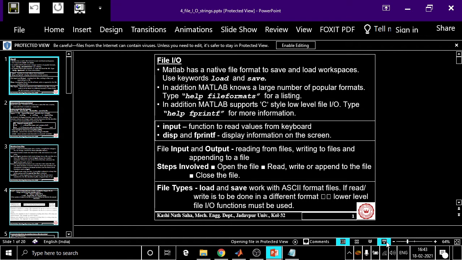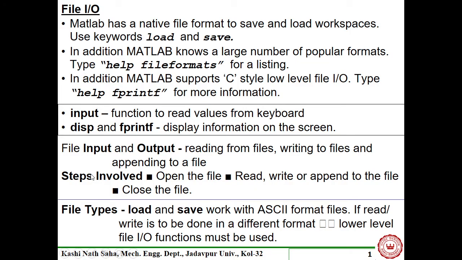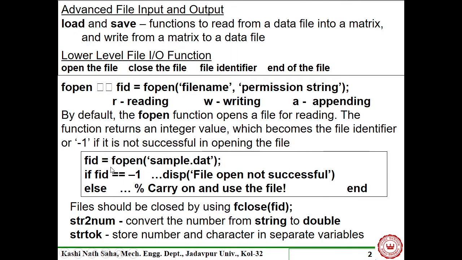So in MATLAB, what we use here, fopen, the same thing, and for writing there, we use fprintf for writing, fscanf for reading. Same thing we'll be using. These are some conversions. Okay. The conversion is string to number or number to string. num2str is conversion of numbers to string.